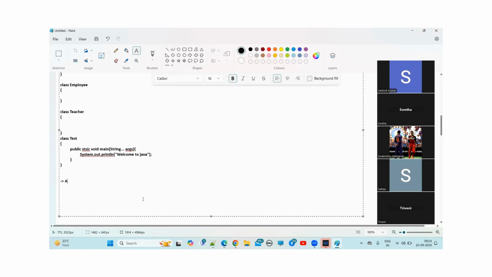Let me write. A Java program can contain any number of Java classes. The first statement, clear? A Java program can contain any number of Java classes, right?